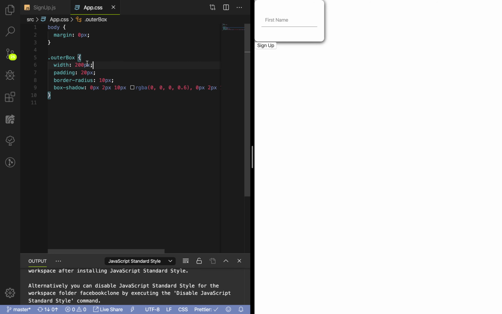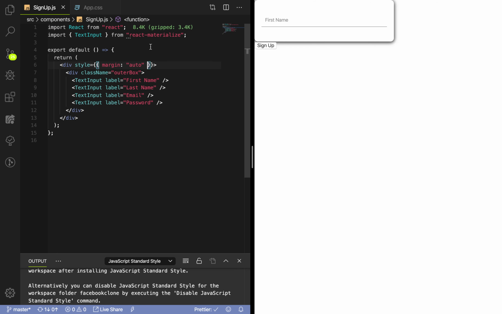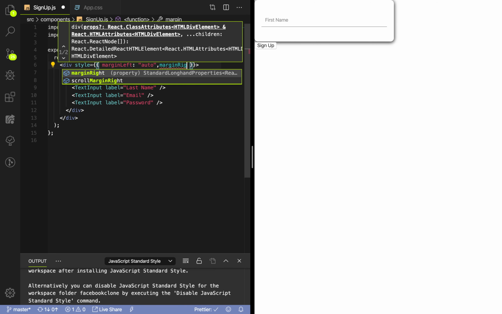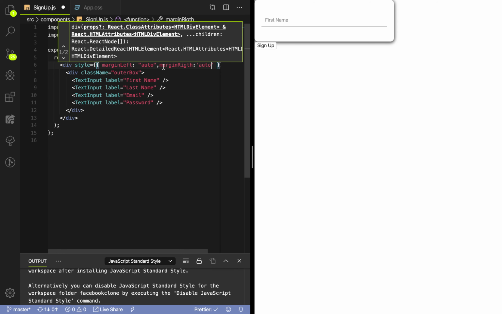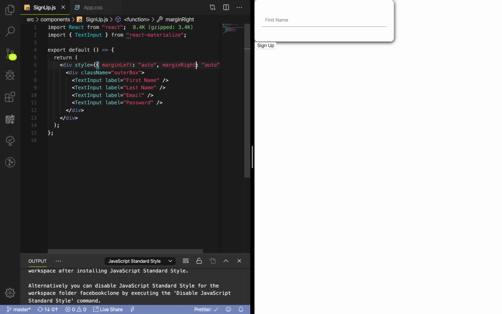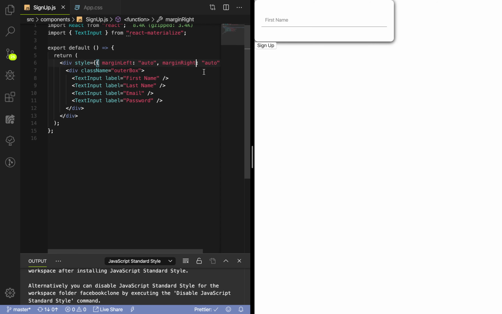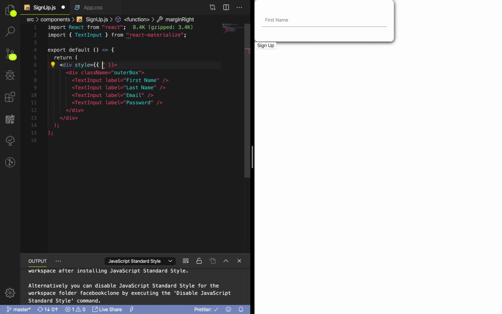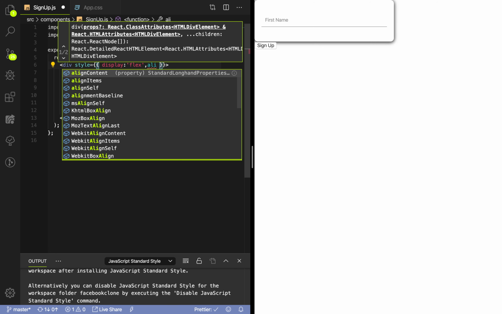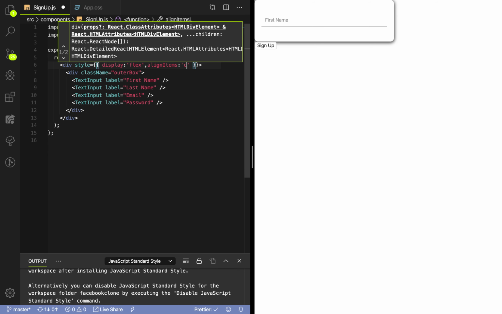And CSS width 400. Okay. Style margin left auto. Margin right auto. Okay, this is not working, so I might use flex. So display flex, align items to center.